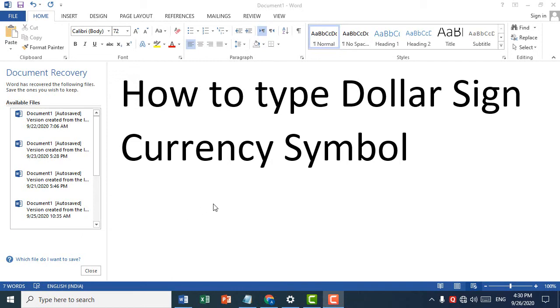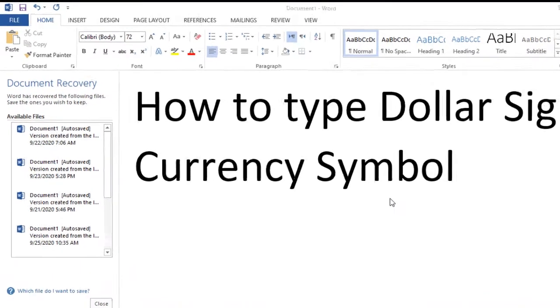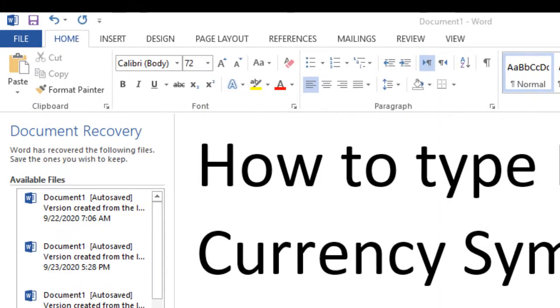Guys, today in this video I'm going to show you how to type the dollar sign currency symbol in MS Word. So guys, if you want to type the dollar sign currency symbol in Word, it's very easy. Firstly, click on Insert.